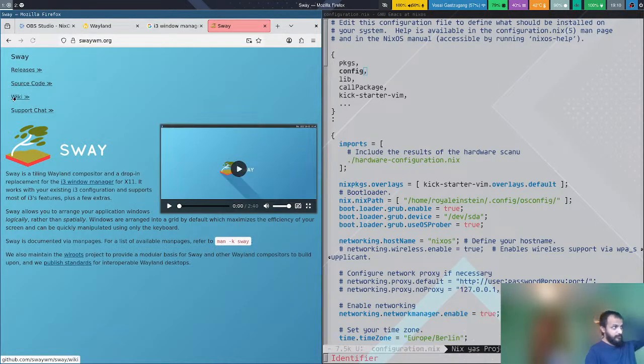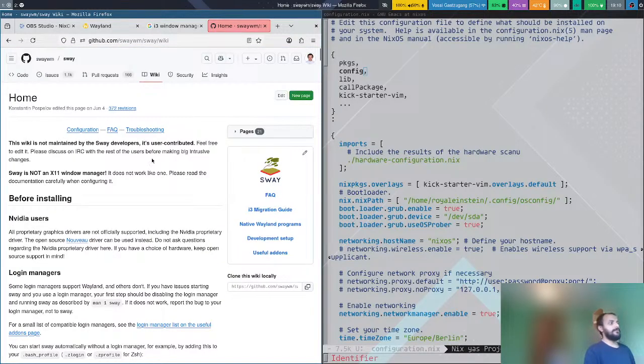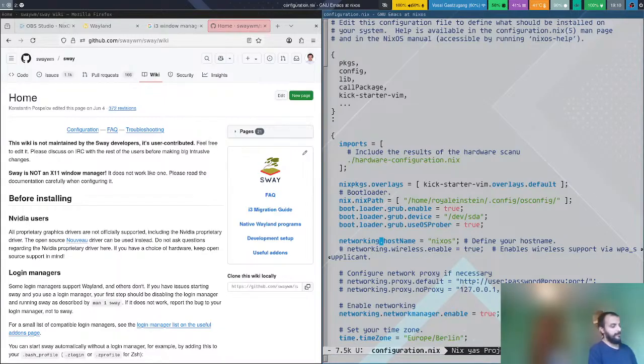This is Sway. You can check it out. This is nice. It's like a drop-in replacement for i3. That means if you were using X11 previously, you can just do a drop-in replacement, right? i3. So yeah, that's it. And this is my NixOS config. This is my Emacs config, the Emacs that I'm using.